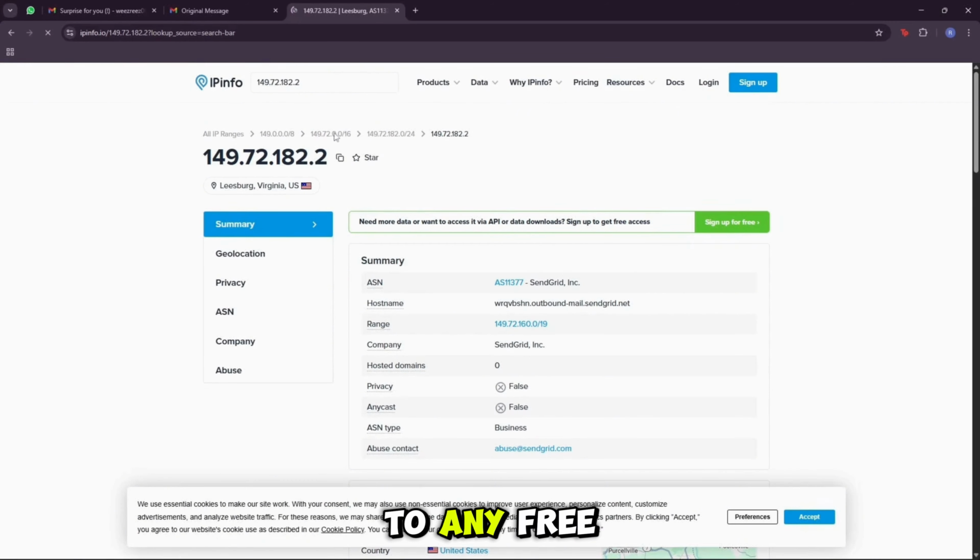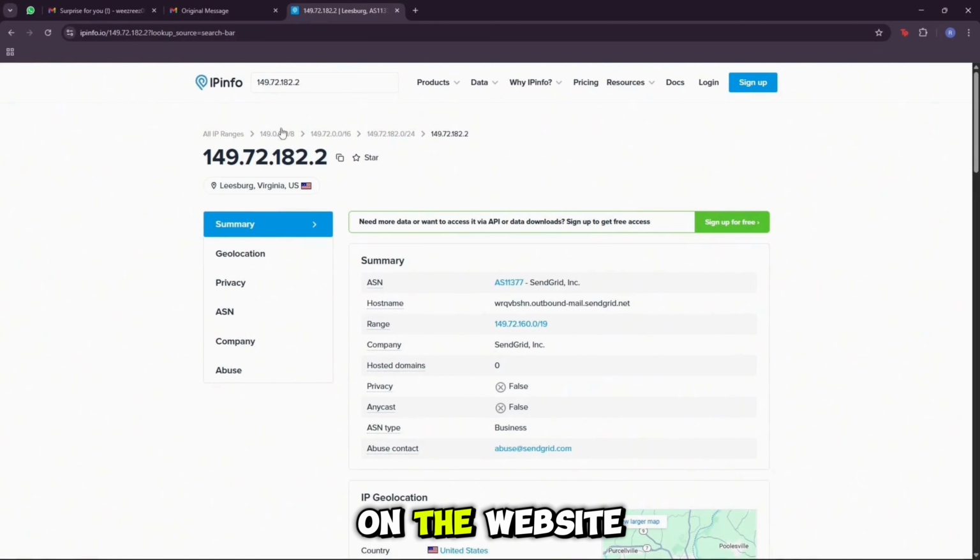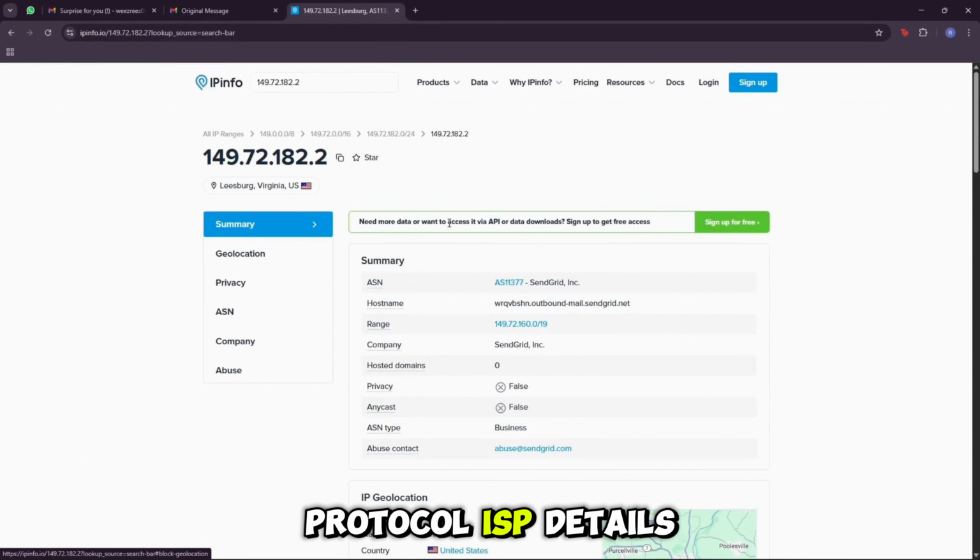Next, head over to any free IP lookup website. There are several sites out there that will allow you to do this for free. Once on the website, paste the IP address. Within seconds, you should see the approximate location of the sender, including the country and Internet Service Provider, ISP details.